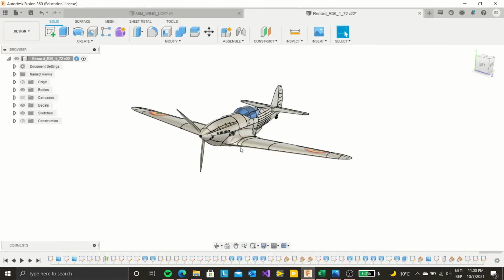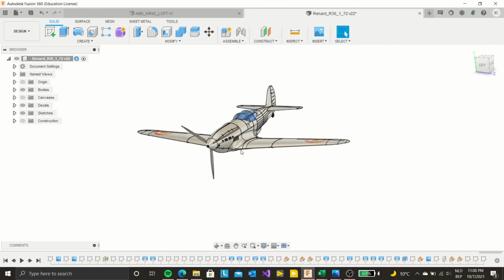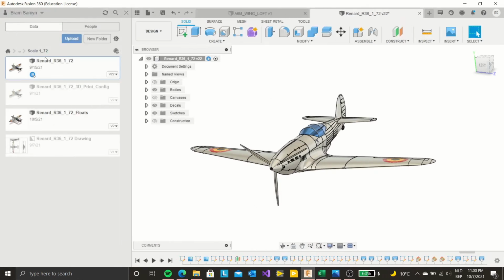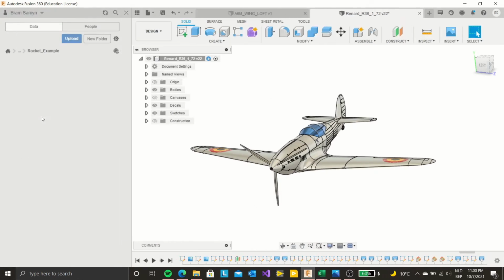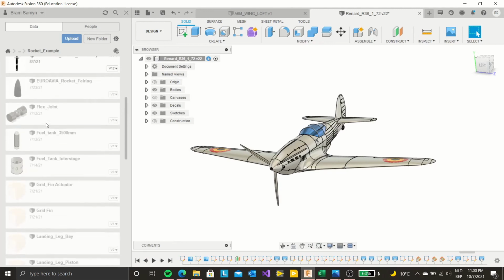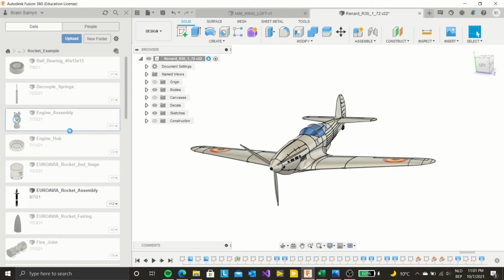I hope you all enjoyed the video, and next time we will be looking at how you can create a rocket engine. Just to give you a quick example, this is the rocket engine that was created for the EUROAVIA reusable rocket, and this is the assembly, as you can see. So next time you will learn how you can create the basic rocket nozzle that you can see here.